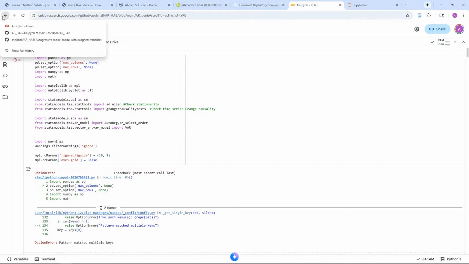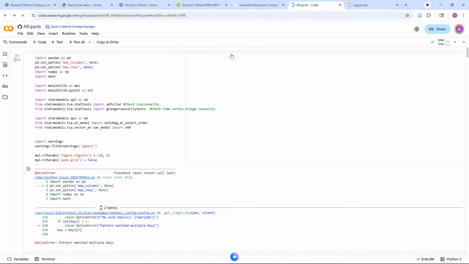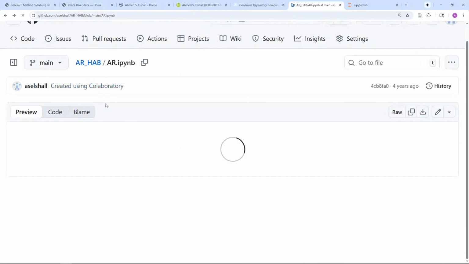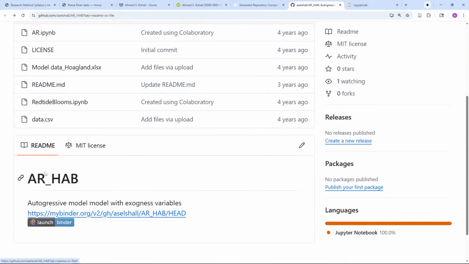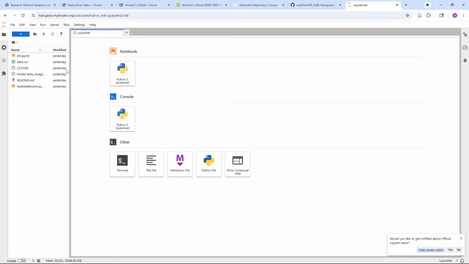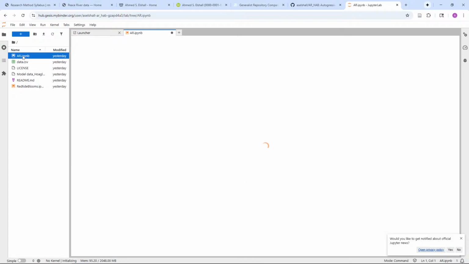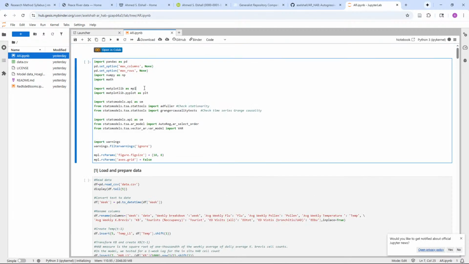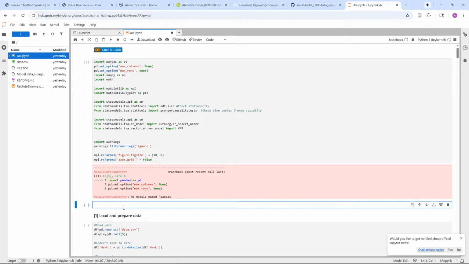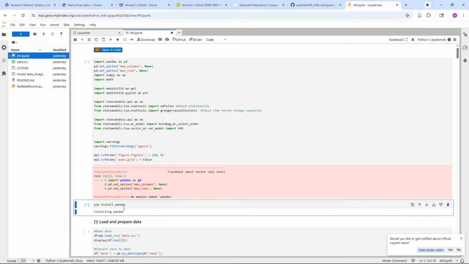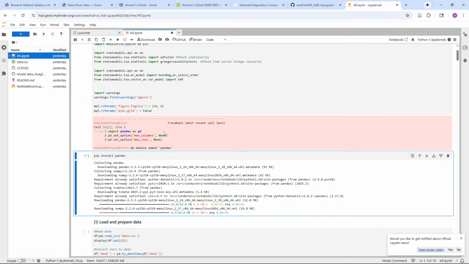If you go here, let's go to my repository. See, I put a Binder link here. I open my Binder link, and now you see here's my code, and here is my data and everything. So now I can run this, or, no module named pandas. Because I'm running this on the cloud, you need to install pandas first. So pip install pandas. If you did pip install pandas, then I should be able to run it.